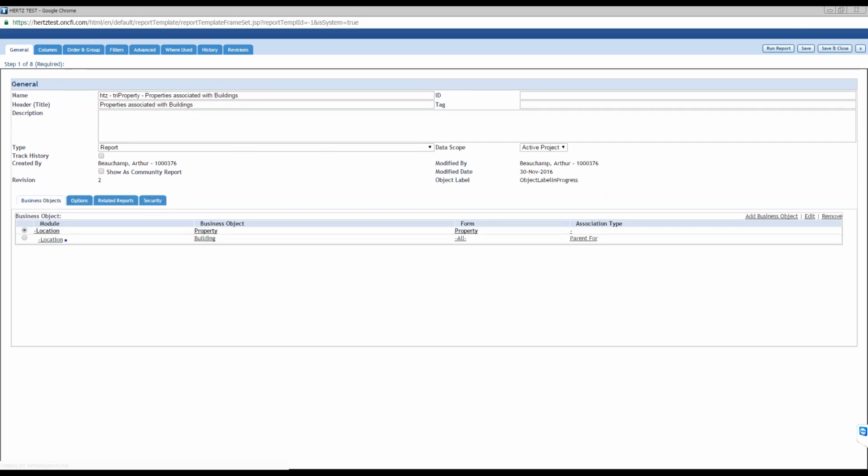Let's make sure we have our other settings correct. So we need to change our scope to all projects. And we'll make this a community report as well. Save once more. And we will jump to our columns.